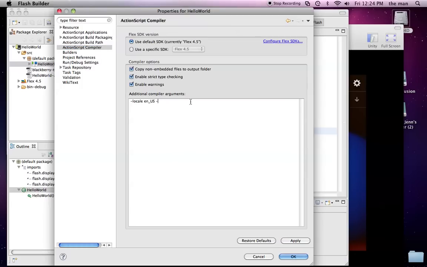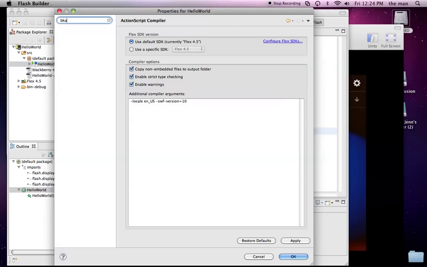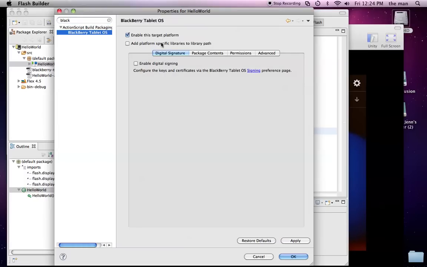All right, so we're going to enter in an earlier version here, the swf-version that 2.5 uses. So you type in just like this, swf-version equals 10, and we'll apply that. Okay, and then the next option we need to enter is within the BlackBerry settings within Flash Builder. So we'll type BlackBerry up here, and it'll bring up BlackBerry Tablet OS, and it'll bring us to the options for BlackBerry Tablet OS. And we'll move all the way down here to the Advanced tab.